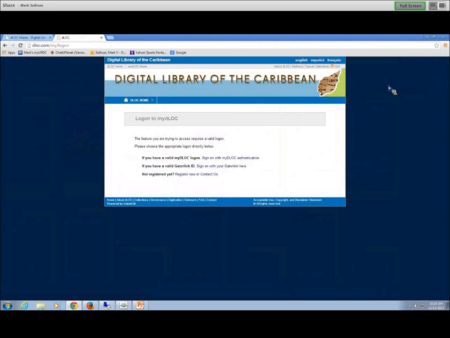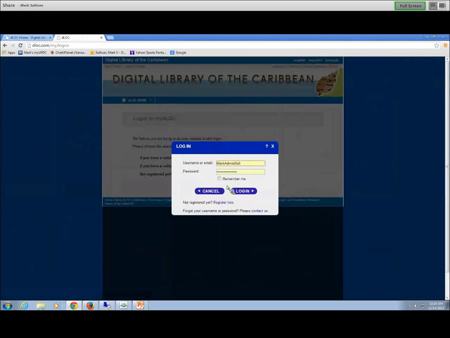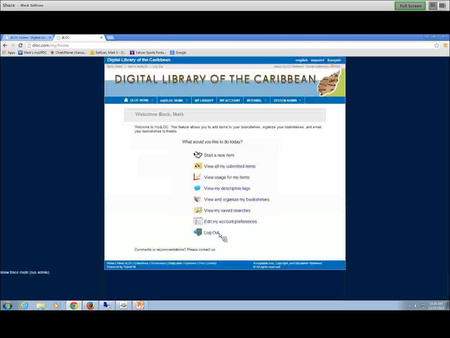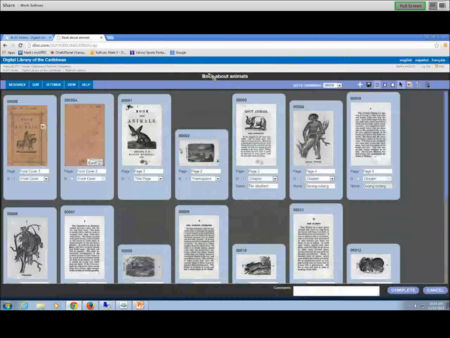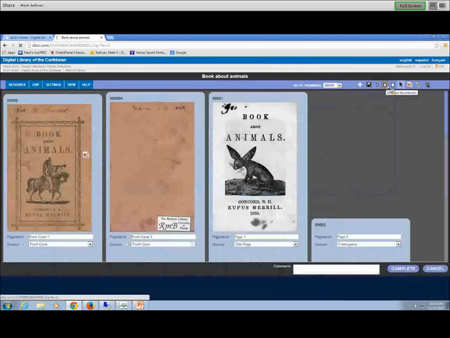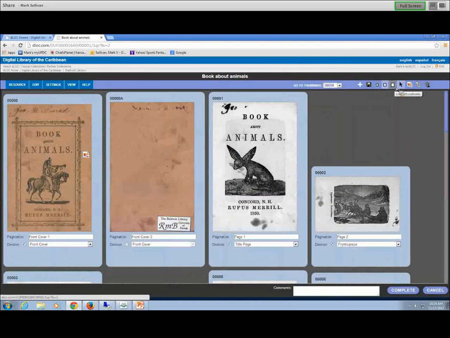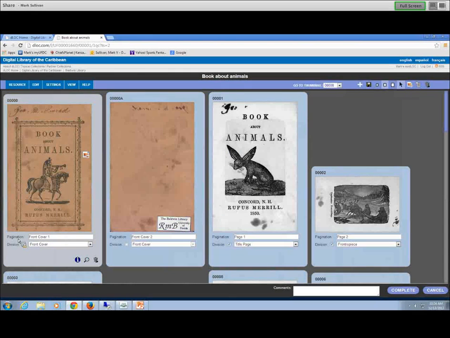Okay, let's try this again. So you can change the size of your thumbnails by clicking medium thumbnails, or you can go to larger thumbnails. So now you can at least see that it says pagination and division.